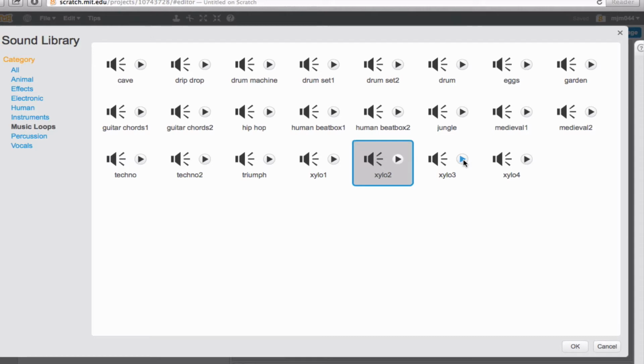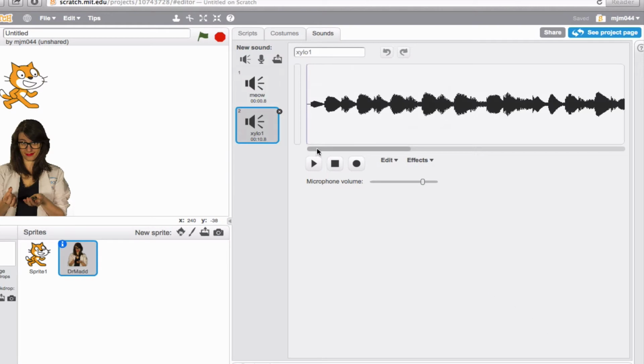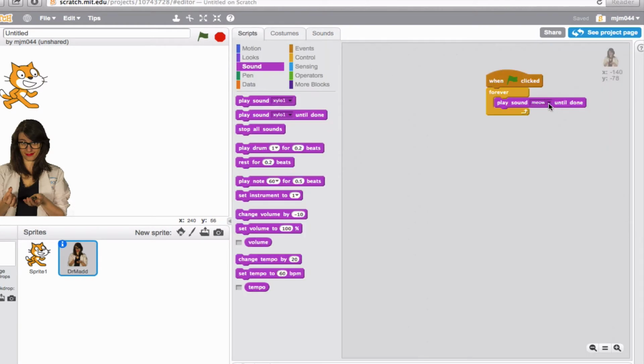Okay, let's check out these other xylophones, just in case. And last but not least. Oh, I really like this one. Okay, I think I'm going to go ahead and stick with this one. Let's pull this up. And if we go back to scripts, I can select it from the drop-down menu, Xylo 1. Okay, so let's see how this sounds. Okay, perfect. I really like this. I think this is going to be a good, solid sound to have going throughout this whole thing.